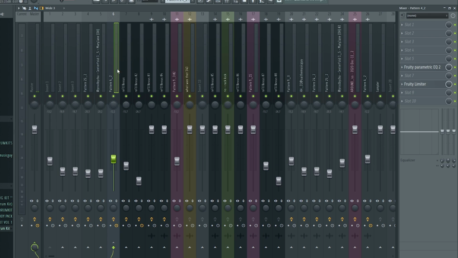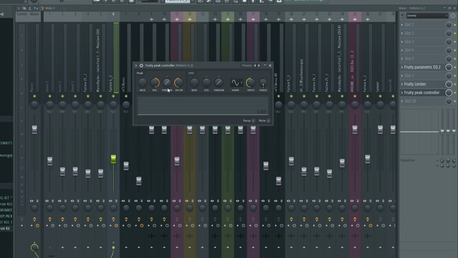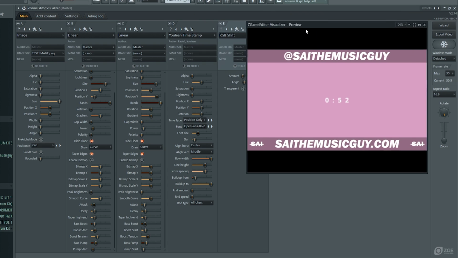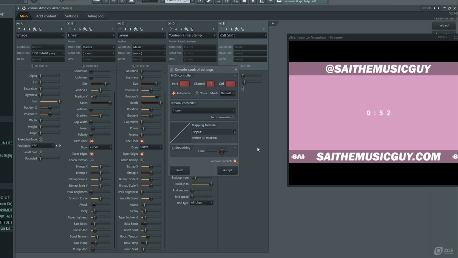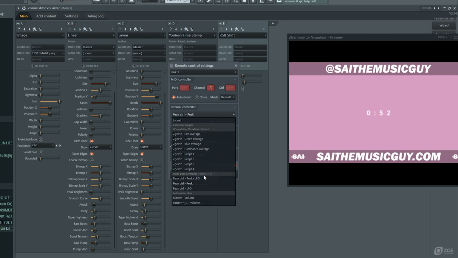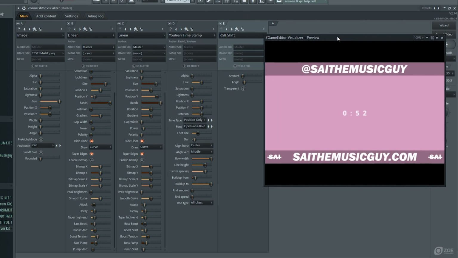So I'll come over to my 808 on number 6 and I'll add a Fruity Peak controller. Right, so once I've got my Fruity Peak controller, I'll come back to ZGameEditor, open this up, and then I'll hit over here on this amount. I'll right click, link to controller. You go link to controller, peak control, and then peak, because it's selected on pattern 4_2, which is my 808. And it'll do this when the 808 is playing.